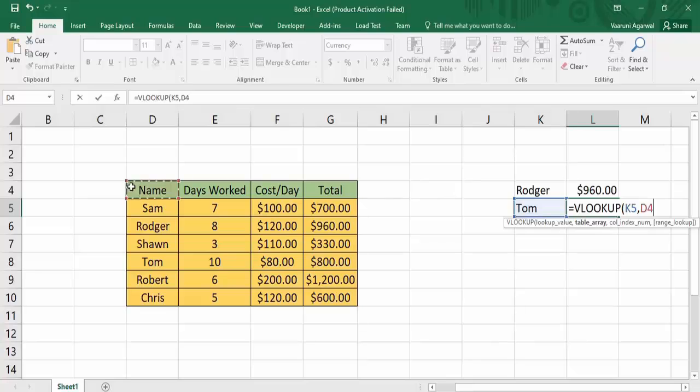So the table over here is this table, so we are just going to select this whole table, that is from D4 till G10. Then put a comma, then it asks for a column index number. Now this column index number is the index number of the column of which we want to find our value. Since over here we need to find out the whole salary, this is present in the totals column. Now this totals column, if we just count from the left hand side, is the first, second, third and the fourth column. So this 4 is going to be entered over here.